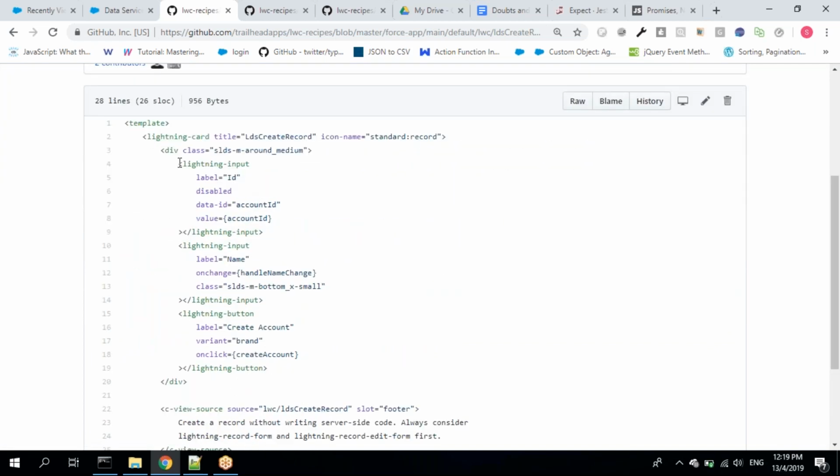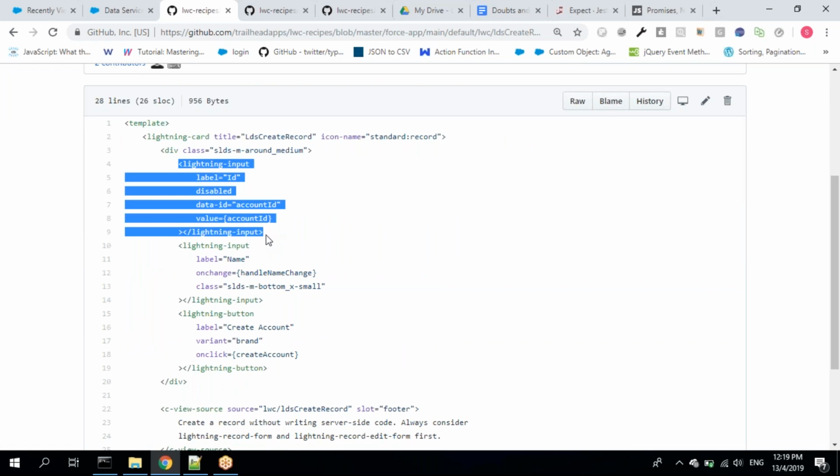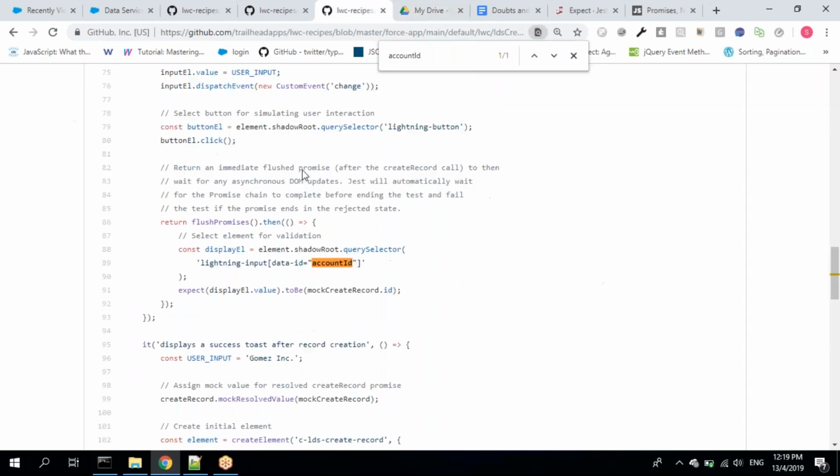See, to query this tag, the creation is done. The second test case is about creation. You are just testing it, so to pull this tag you are using this data id parameter in the markup, the HTML page. Just give me the tag whose data id equals the account id. You are telling it that way, so query selector, element dot shadow dot query selector, query this tag whose data attribute is this one. Later on, you put it into a local variable.